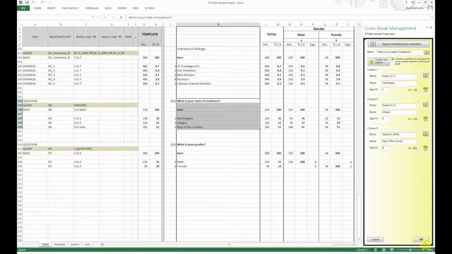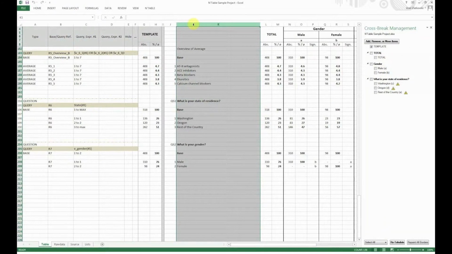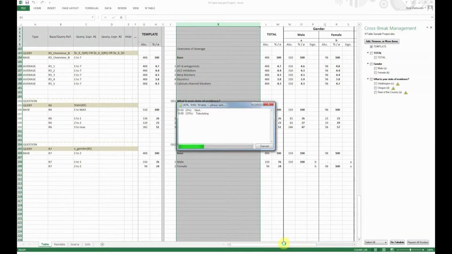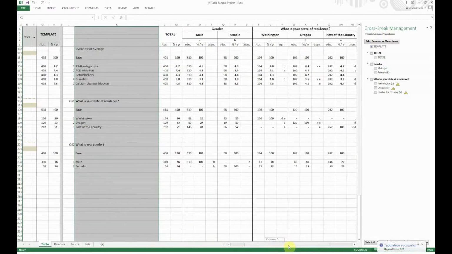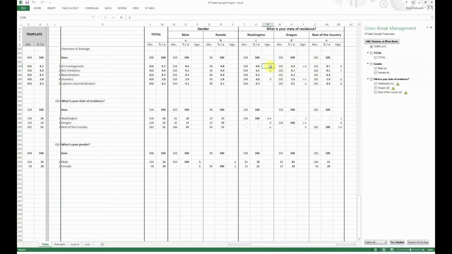This is because Ntable can automatically calculate statistical significance, as we'll see in just a second. I'll apply those settings, select everything, and by pressing F5 on my keyboard, we'll retabulate the entire table. Now that crossbreak has been created, and anytime the program notices a data point that is statistically significant, it puts a letter in the corresponding column. So as you can see, this row is significant, as is the next one, and so on.